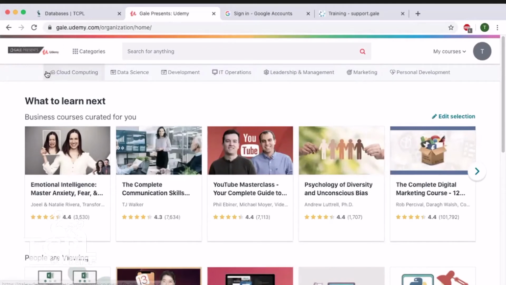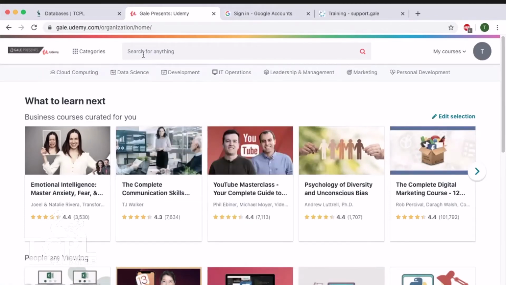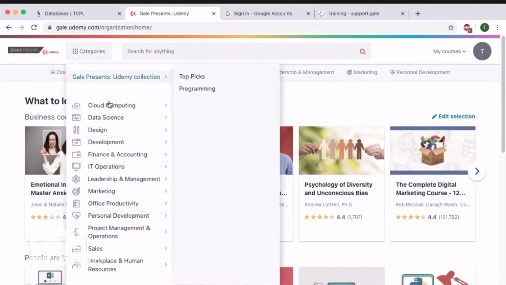So we'll see up here in the toolbar a few different options. If you didn't see something you're interested in in the curated part, go to IT or leadership or data science, something like that. There's also the search toolbar, which is common in all websites, that you can search for any kind of topic and see if they have that. And we also have categories here.